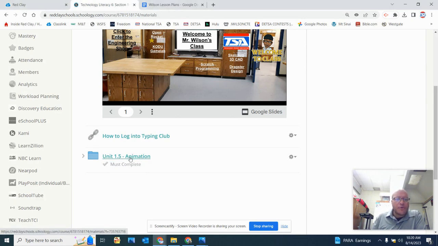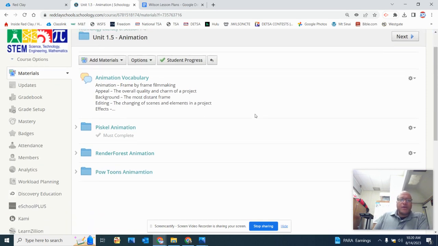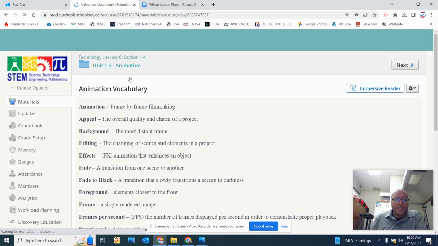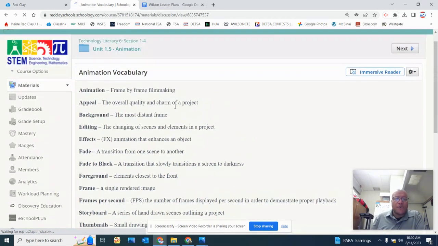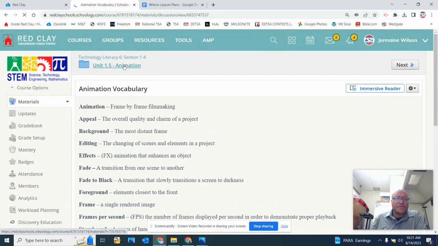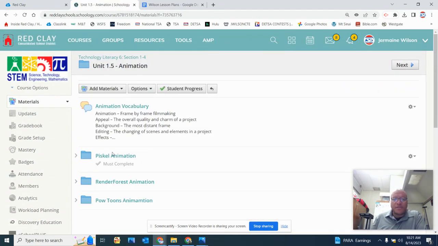So when you click on this folder, the first thing it's going to do is give you animation vocabulary. I do want you to make sure that you write down all of the vocab in your notebook. So you just click on this link, and then here's some vocab that I want you to write down. But your assignment is going to be here. So you're going to click on the Piskel Animation Project.